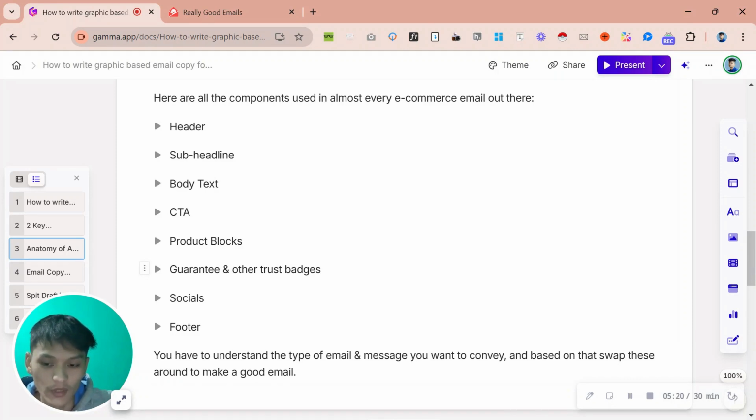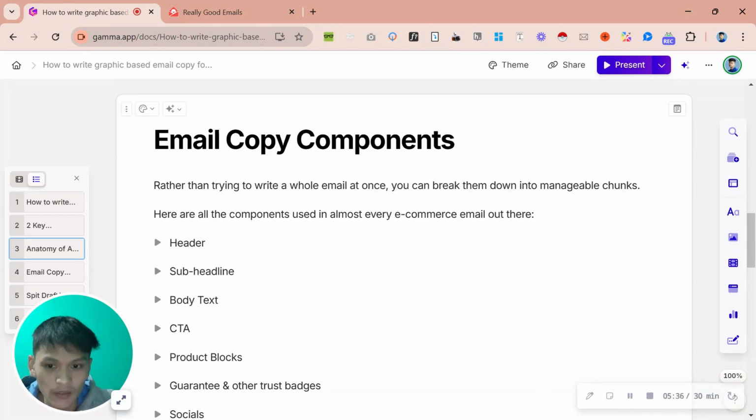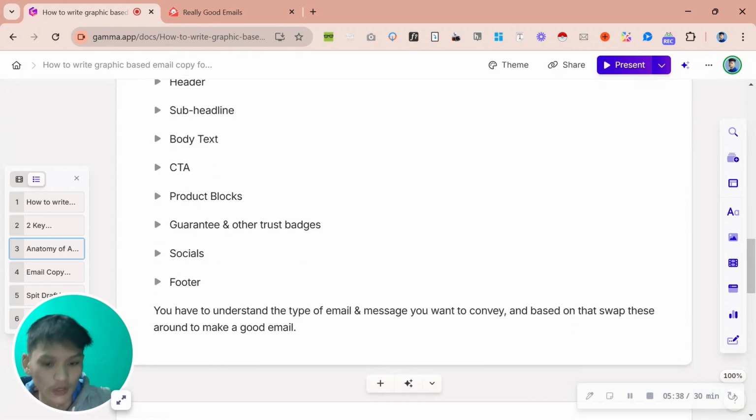So if you are familiar with Klaviyo and that drag and drop editor, you just drag and drop, right? So same with this, just drag these components while writing your copy, and it will make the writing process 10 times easier and efficient, right? So this is the second concept that you need to understand.